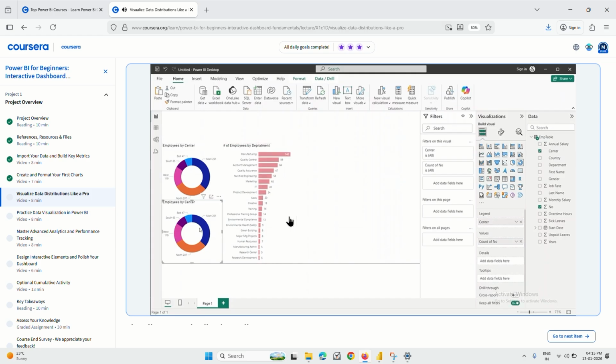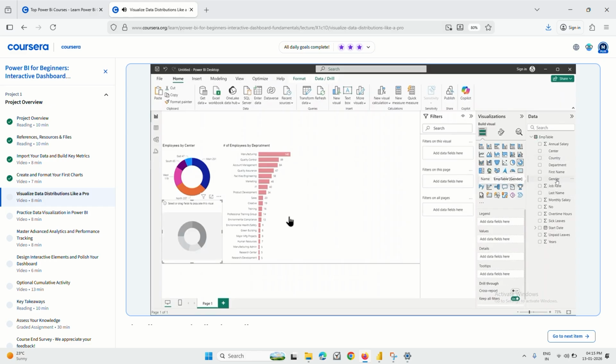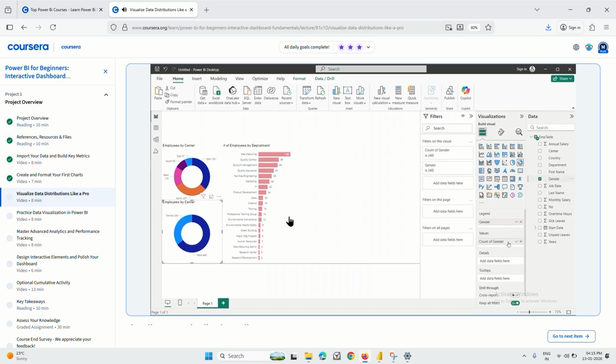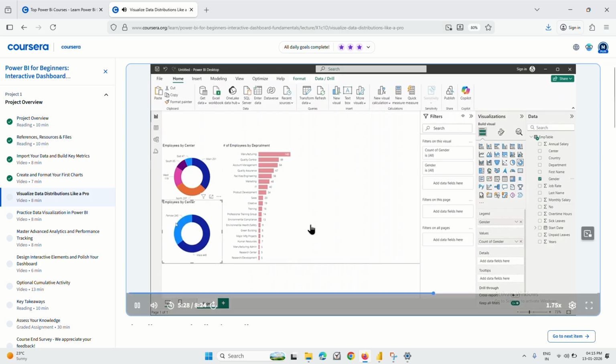I will now click on my second chart, and here I will remove the data that we put in, and I want to see distribution by gender, so I will click here on gender, drag it and drop it here, and I will also now do another thing. Instead of using the employee number, I'll use gender to show you how the data will look like. So now we can see the distribution between male and female.